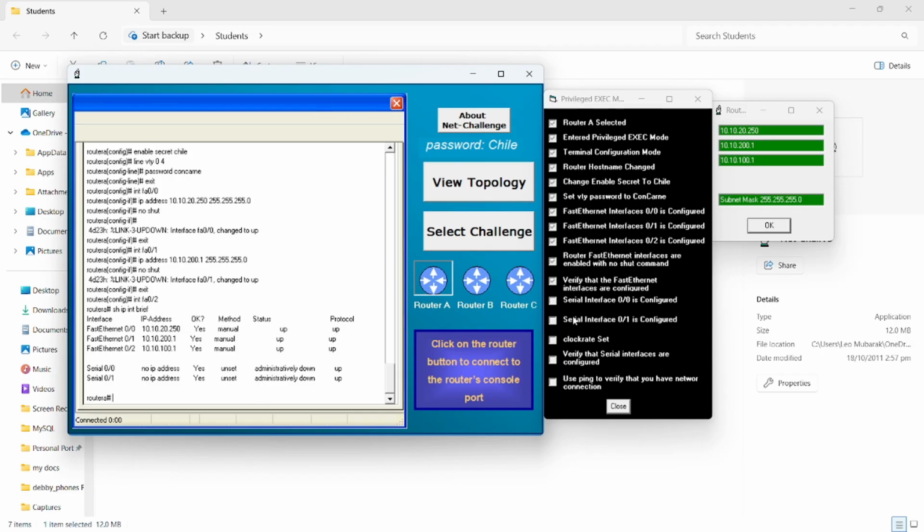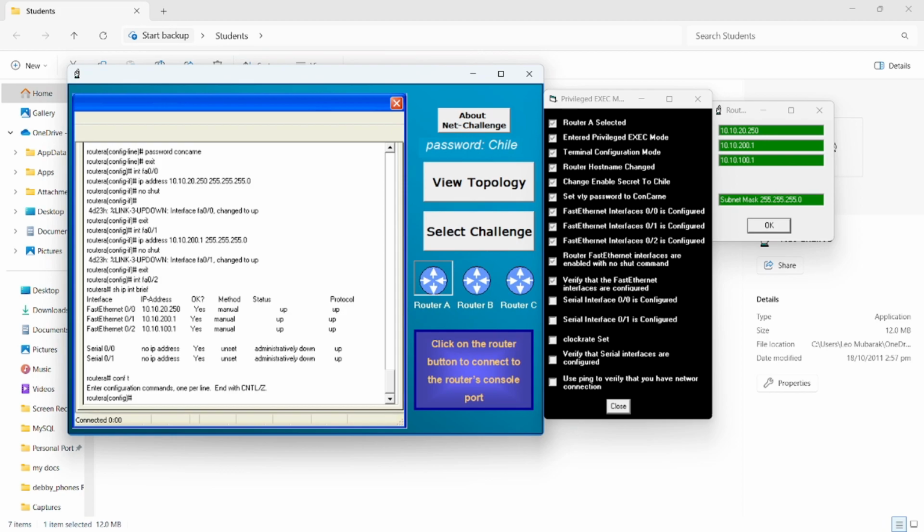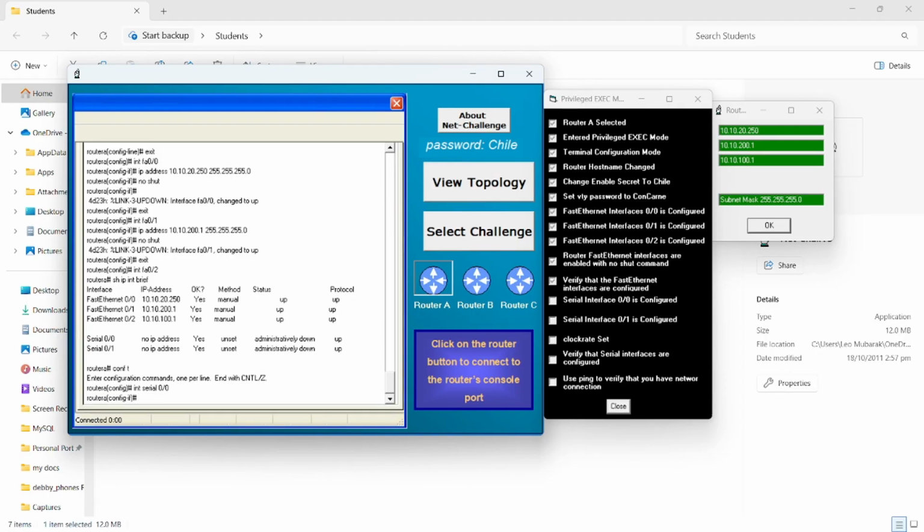Now we want to configure the serial ports. So we have to go to the configure console. That's configure terminal. This time is going to be the interface of the serial port. So int serial. So for the first serial port in the book is 0/0. So 0/0. Press enter and you type the IP address with the subnet mask.